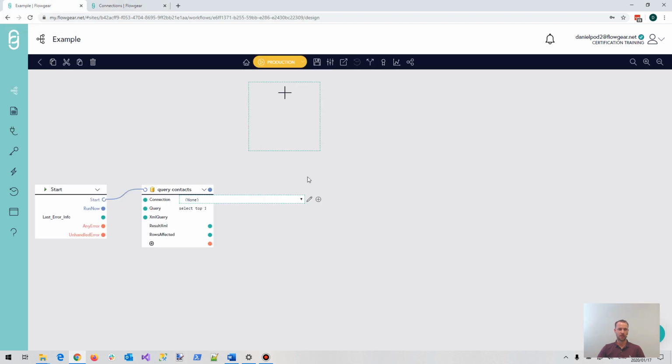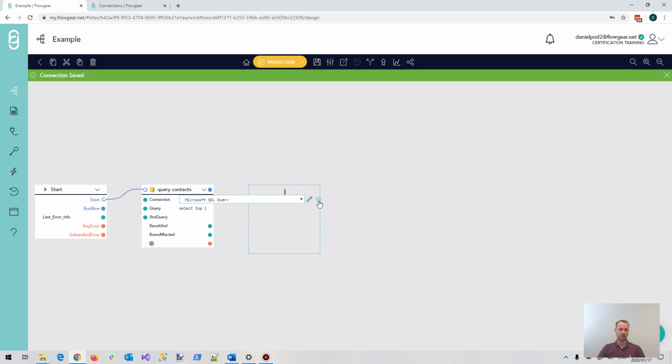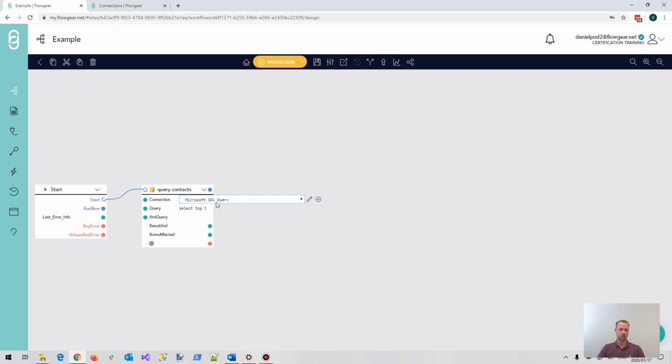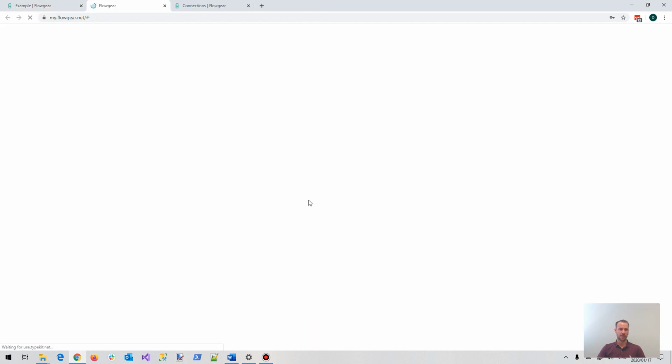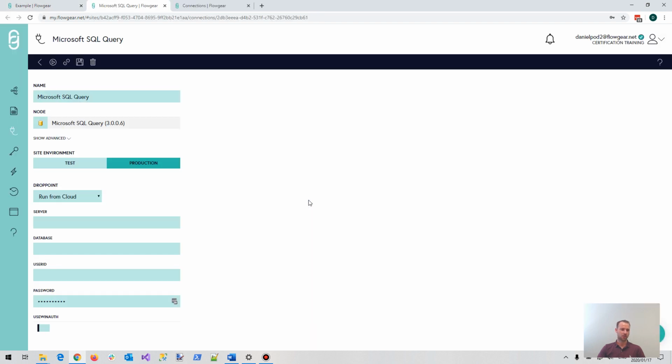So that's one way to do it, but the way that we'll do it for purposes of this example is back on the design, we focus the connection property, click on the plus button to generate a new connection. You'll see at the top of the screen it says connection saved, and it's filled out a name rather than connection details. Now that's just a stub, that's an empty connection, and I need to now configure that so that I can actually do something useful with it. So now click on the edit connection button, and Flowgear will open that stub connection in a new browser tab for me.